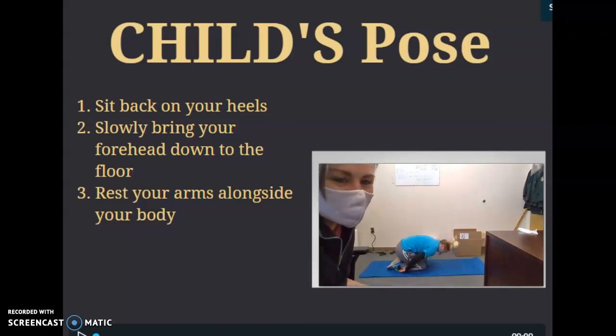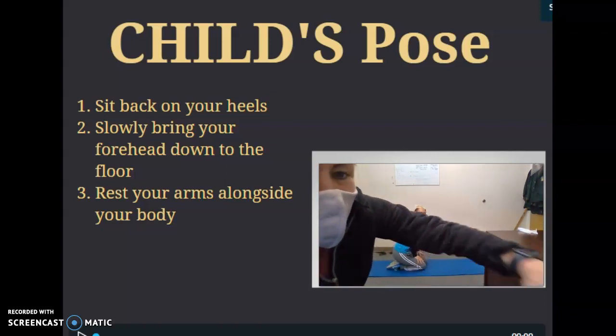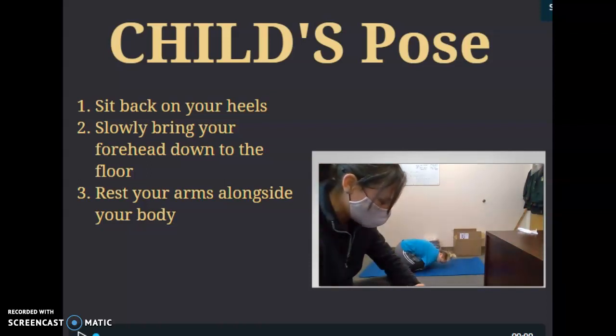Okay. All right, kids, get down in child's pose. We're going to hold this pose for 30 seconds. I will tell you when to start. Your 30 seconds begins now.